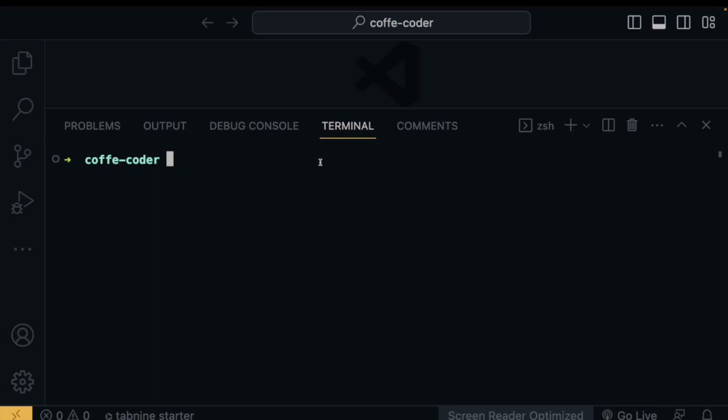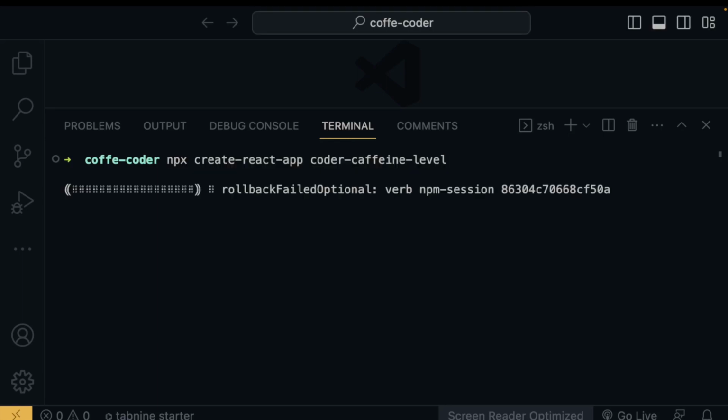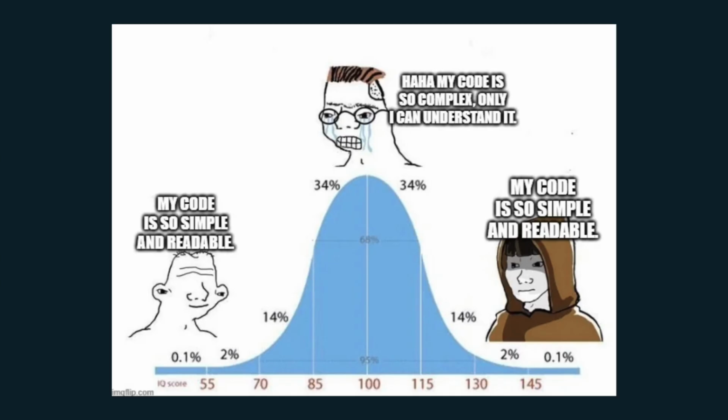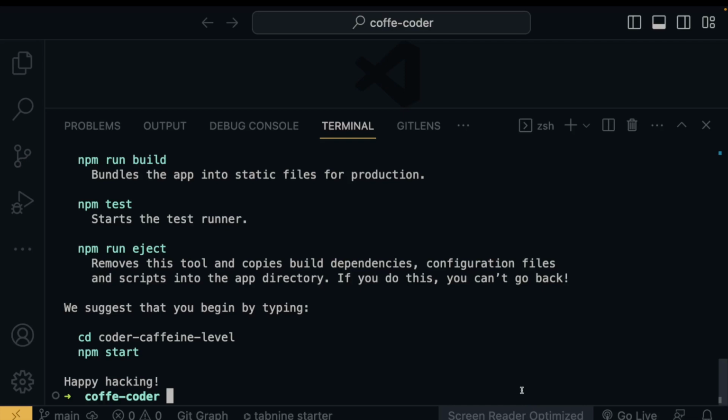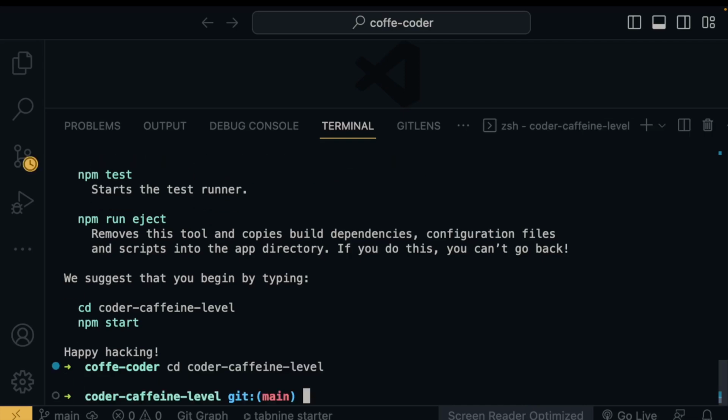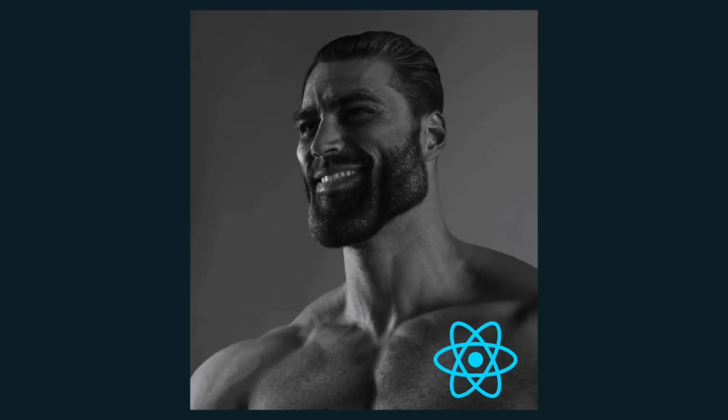Let's initialize React project by the npx create-react-app in the terminal and start coding. Why create hooks? To simplify your code and make it readable. Our app is a coffee coder. As coffee is the fuel of every giga chad of coding, we will make a hook to refill our energy.